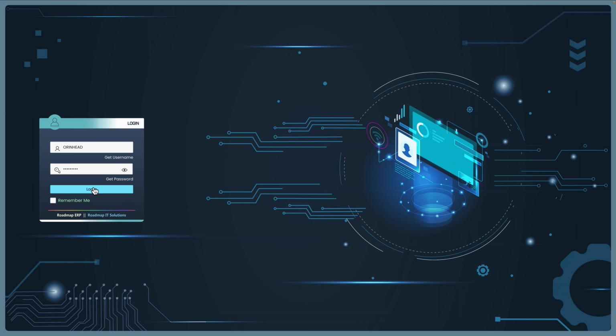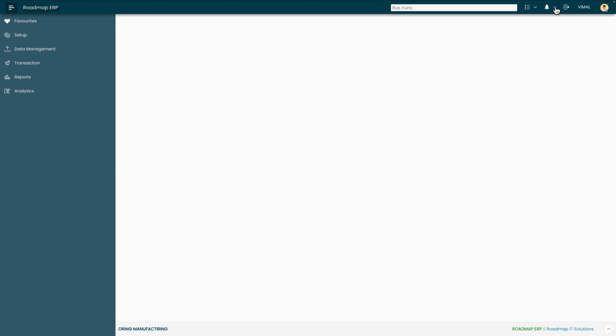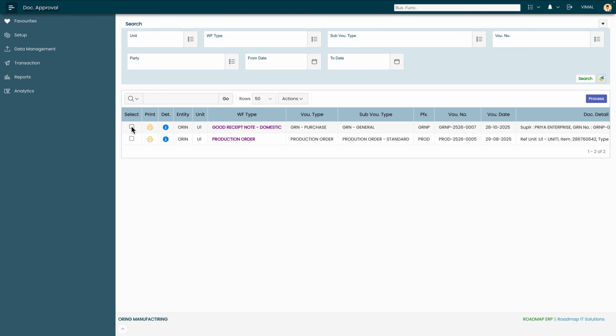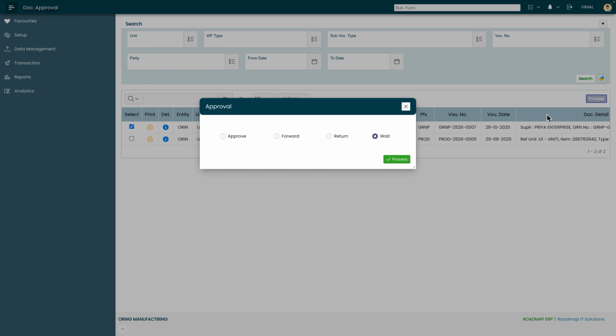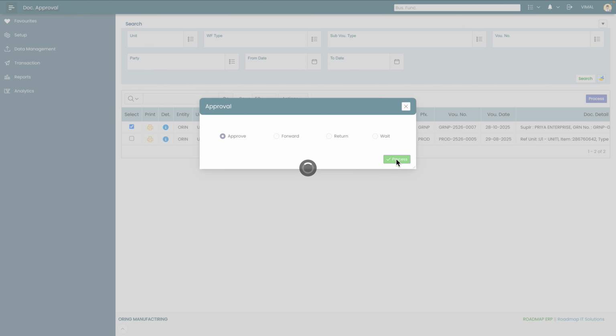Now let us log in with the approver user for approving the GRN. Click on login. Navigate to the approvals dialog. Click on approve. You can see the GRN waiting for the approval of voucher type goods receipt note domestic, and you can see the GRN voucher number with its document detail. Select process. Click on approve. Click on the process button to approve the GRN document.